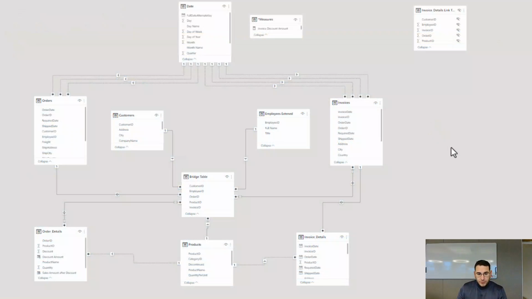Now, in order for the report to work the way it does, we had to create a very special data model. And what we are doing here is we created a bridge table that uses all the invoice detail IDs and the order details IDs, combines it with the parent table dimension IDs. So we have, for example, employee ID coming to order, and then we created a bridge table from this.